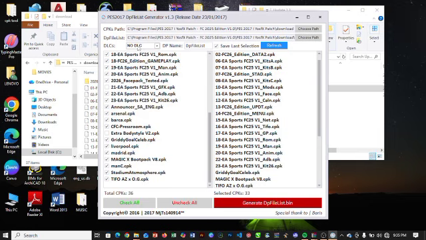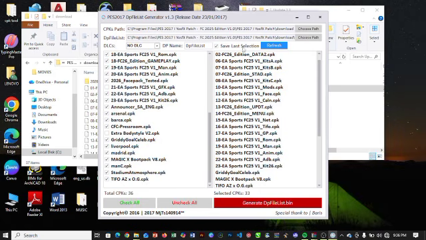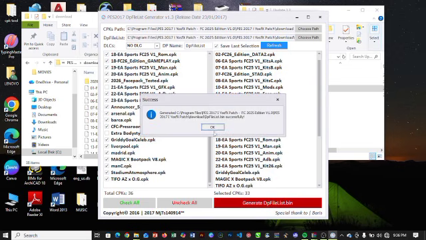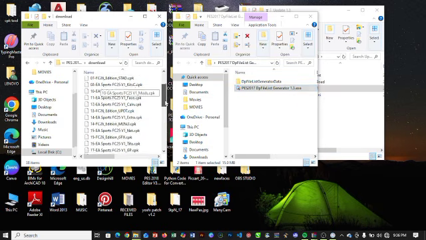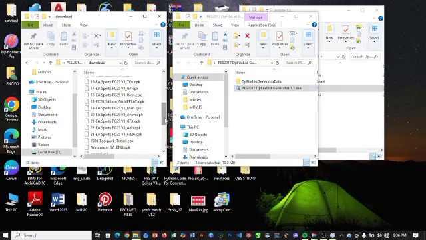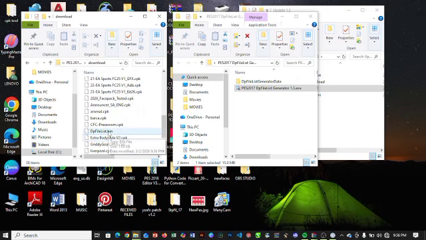All right, so here you don't even need to do anything on DLCs. You can just check this save last selection, so that whenever you load, all your last saved selections will be kept. All right, so that is that. So what we're going to do is generate the DP file list. I just click on it, generate DP file list, and it is done. As you can see, when we go back to our games download folder, we will see that the new DP file list is here.